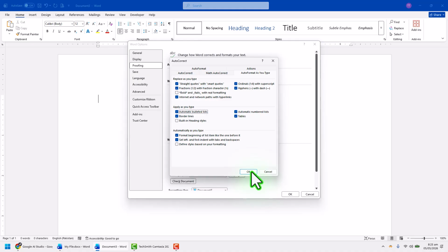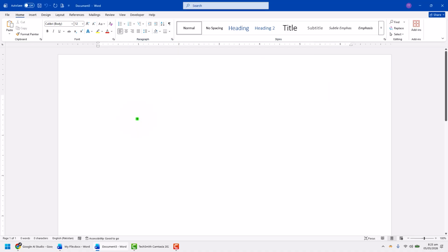Click OK to save. Now, whenever you type an asterisk or a dash and press space, Word will automatically start a bullet list for you. If you ever do this by mistake, you can click the small Autocorrect Options button and choose Undo Automatic Bullets.